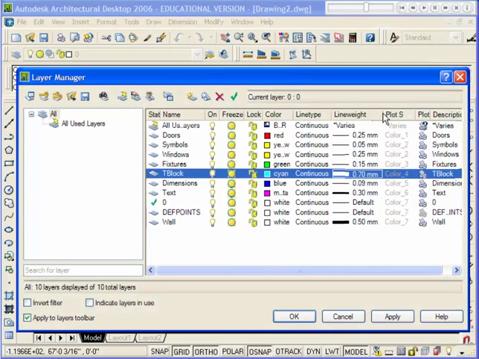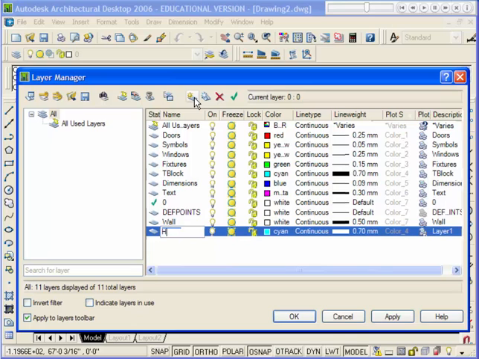So you can see that a little bit better, I'll drag this over so you can see it better. The line weights. I want everything to plot, and the descriptions will be the same as the text.